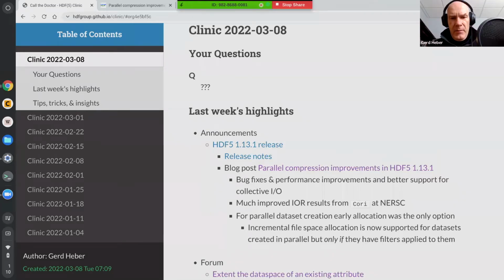Last week's highlights. Well, the biggest announcement was really the 1.13.1 release, and I linked here where you can download the tarball and the release notes. In tandem with that, we had this very interesting blog post by my colleague Jordan Henderson on the improvements. That's one of the bigger portions of improvements in this maintenance release, the improvement of parallel compression, and also there were some bugs fixed around collective operations and so forth.